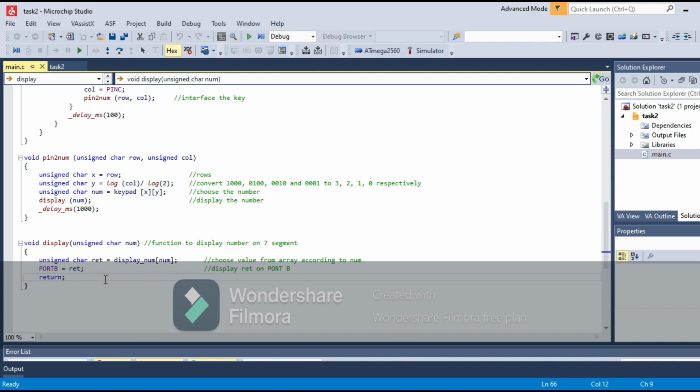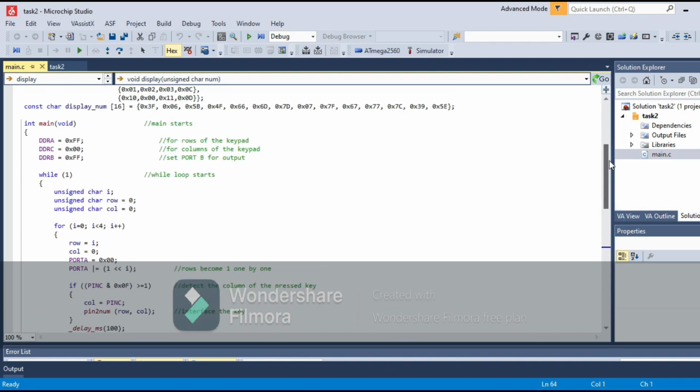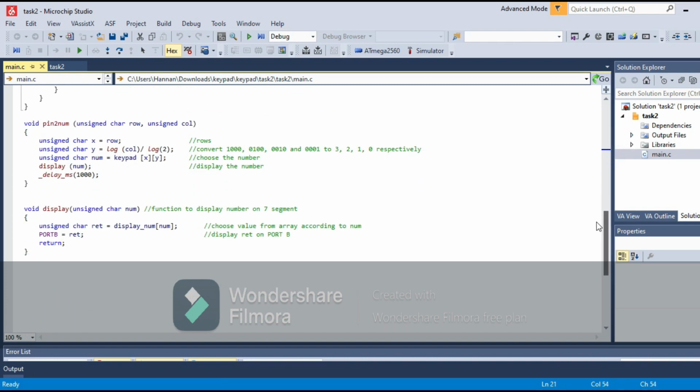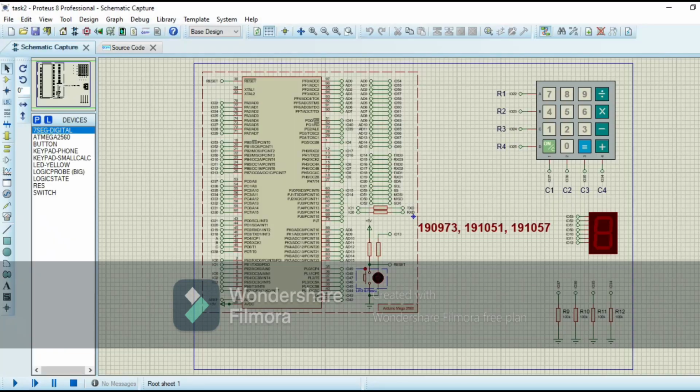and now this input is going to be displayed on the output. On the 7 segment display, I have created this display function, in which I have given an unsigned character to display the number from the array that I have defined. By using this display function, I am going to display my output on the 7 segment display. Now I am going to show you the Proteus of this task.